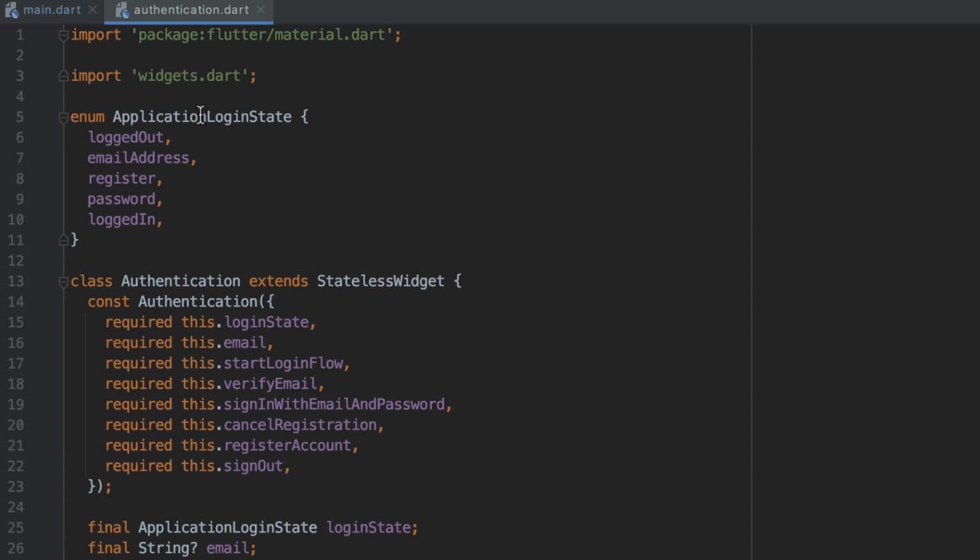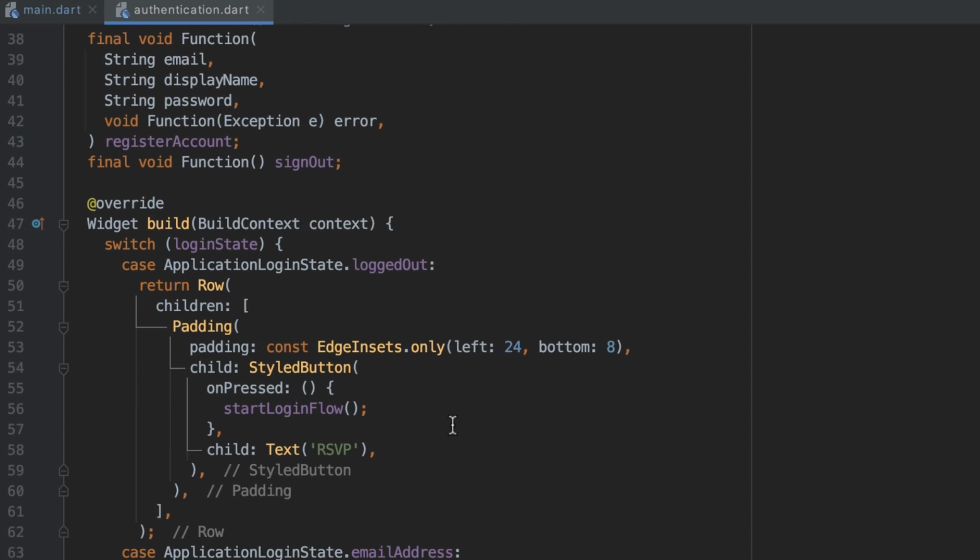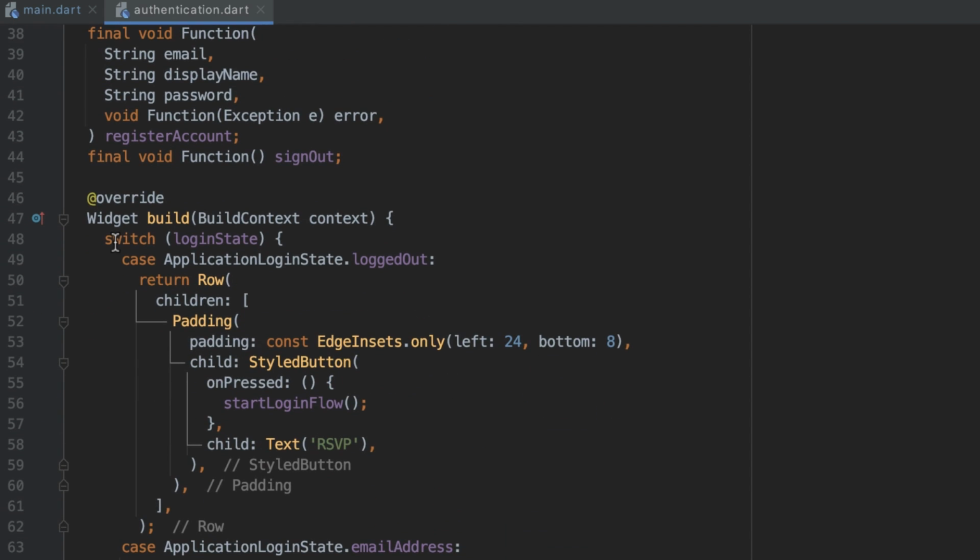You can see up at the top here, we've got our application login state. That's an enum, and this describes where the user is in our sign-in flow. Either they're completely logged out, we're asking them for their email address, we're asking them to register a new account, we're asking them for a password, or they have successfully logged in. Down below here, you can see the authentication widget, which displays the appropriate form elements depending on where our user is in this sign-in flow.